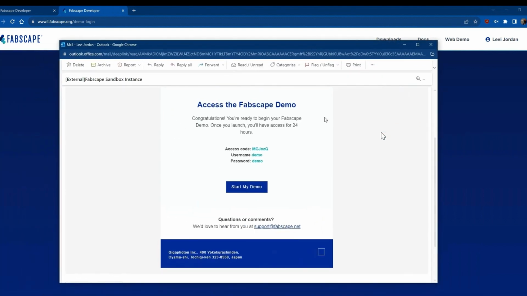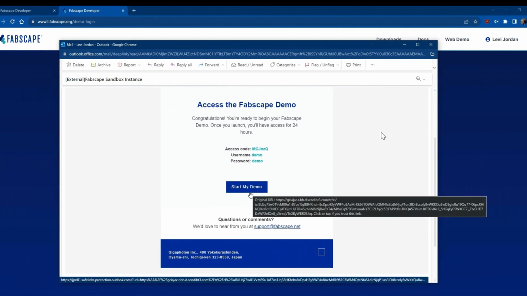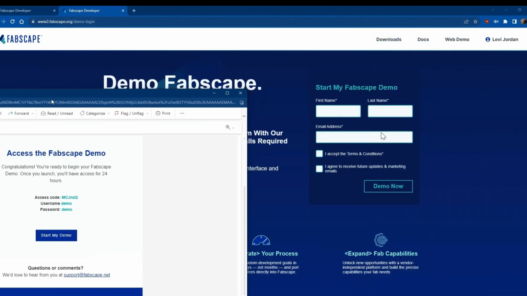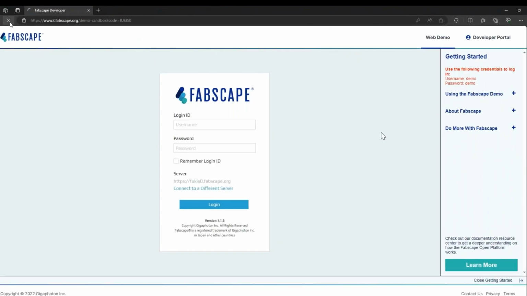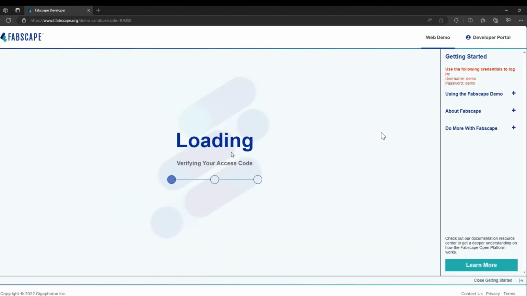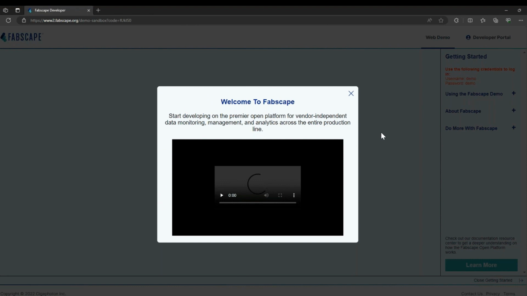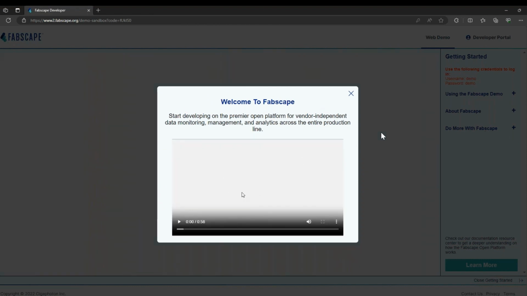It looks like this, and you simply click Start My Demo. This will toss you over to the Demo Sandbox page, like this. Upon logging in for the first time, your access code will be verified from the link in your email. Over on the right side, you'll see a couple pieces of information that will tell you about Fabscape, how to use the demo, and some more information that we'll go over later on. Additionally, you'll have a nice little video that will give you a quick intro.